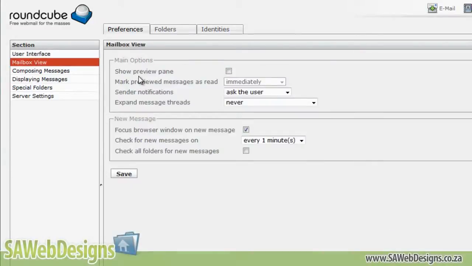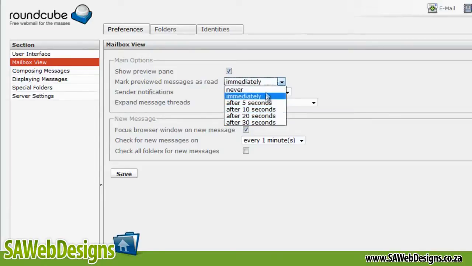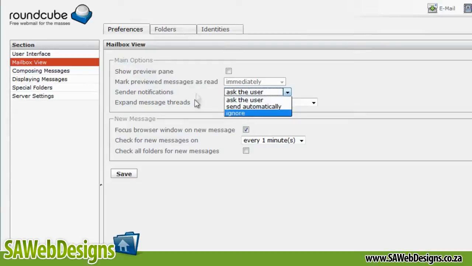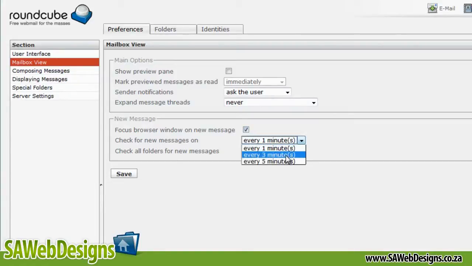Mailbox view. Here we can choose to see a preview pane of each email if we want to, or we can leave it just to have the line. We can mark previewed messages as read immediately or after a certain amount of time. Send notifications, we can ask the user, send automatically or ignore. Expand message threads, again we can choose how we want to do that. Focus browser window on new message, we can choose to or not. Check for new messages, so it refreshes once you're logged in every 1, 3 or 5 minutes. And check all folders for new messages, you can do that as well.